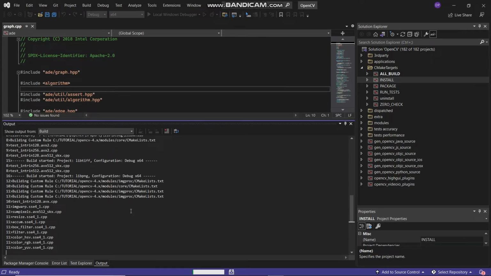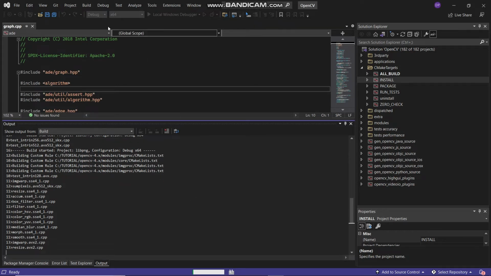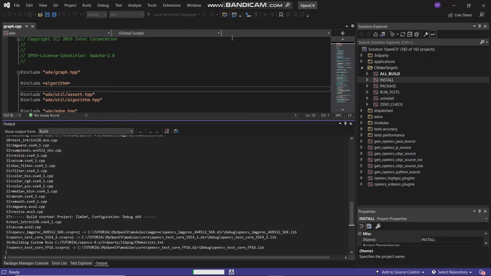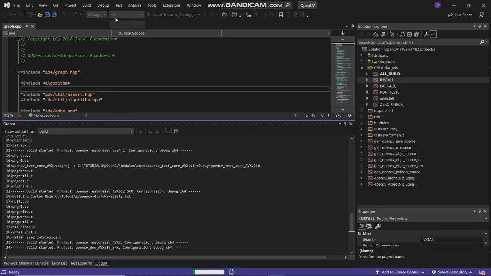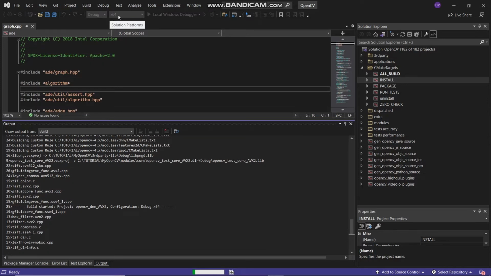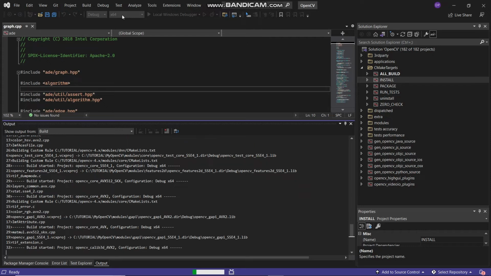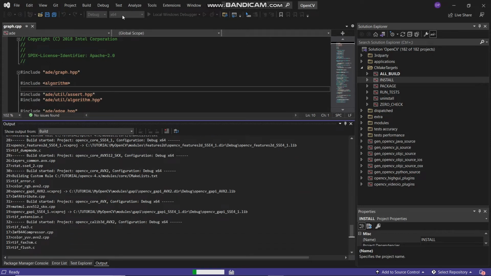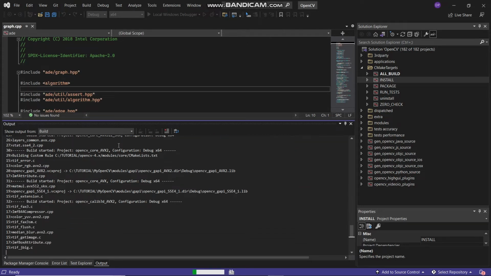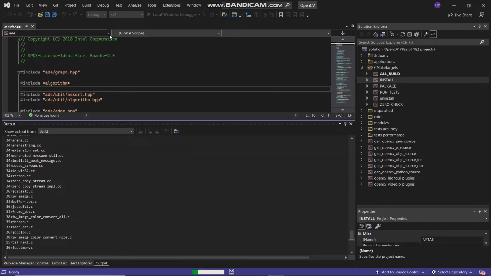And the build has started. Also note that we have selected, as part of the build process, debug and the x64 system type, or the 64-bit version of the binary. If you want to make a 32-bit version of the binary, you will have to repeat this process. If you want to make the release version of it, you would have to repeat this process.